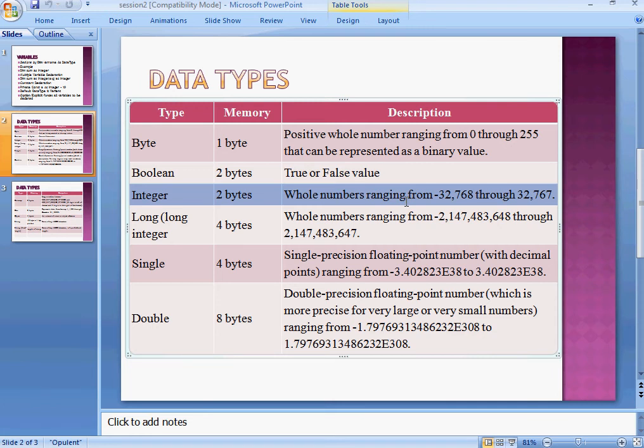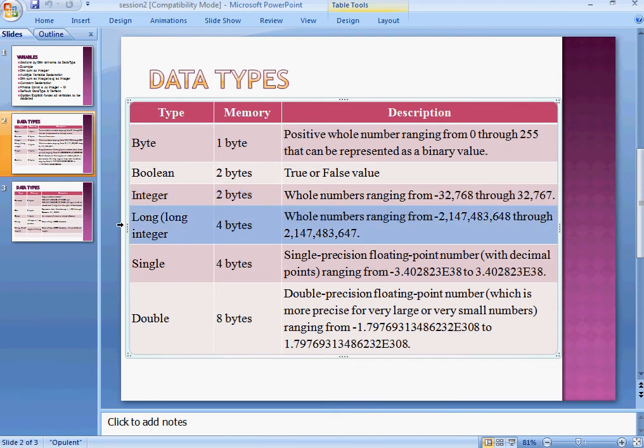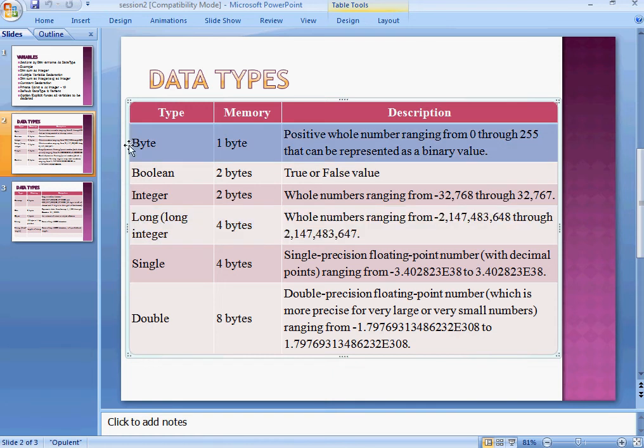32,767. That means if you want to store something like 35,000 or 40,000, you have to select the data type called long integer. This is the maximum limit. If your value is from 0 to 255, you can go for byte, so that it occupies just one byte for each data. Anyhow, all these three, byte, integer and long integer, are used to store whole numbers.